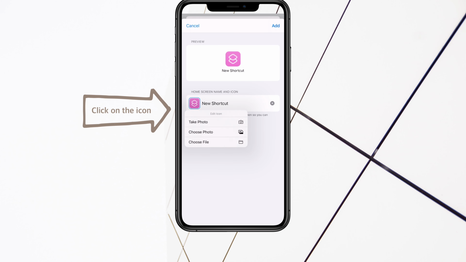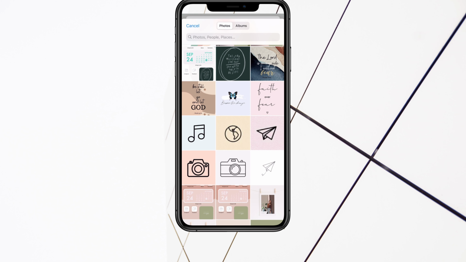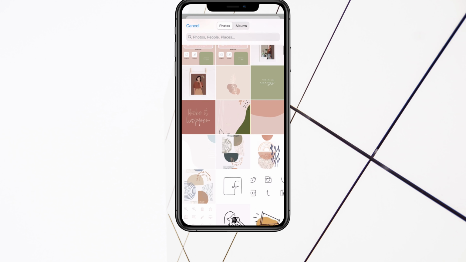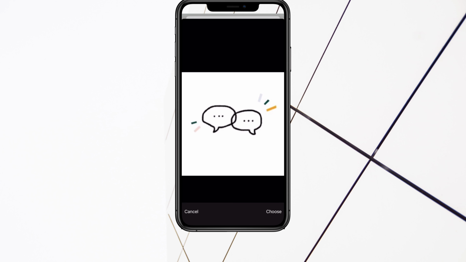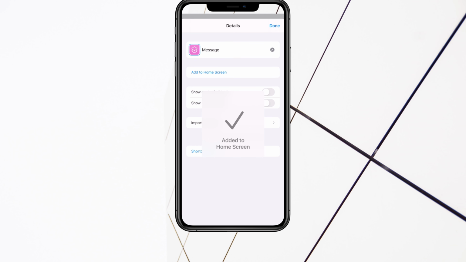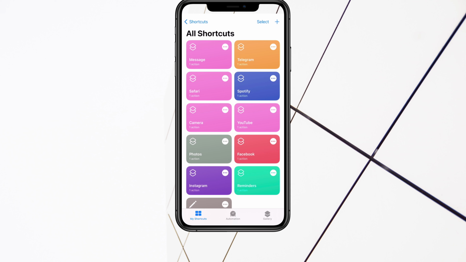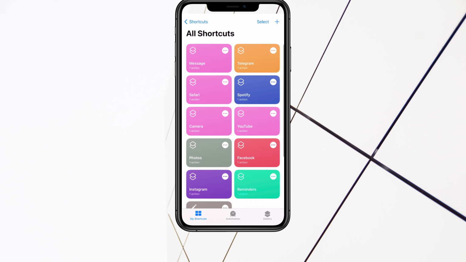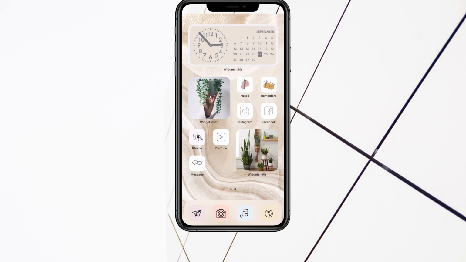Here, you can choose a photo to replace the standard app icon. Since my app is Message, I'll be choosing a logo that describes that. Now, name the shortcut. I'll just keep mine the same. And you're done! So here are all the shortcuts that I have created beforehand for my most used apps like Spotify, YouTube, Facebook. Return to your home screen and you should see your new shortcut there.